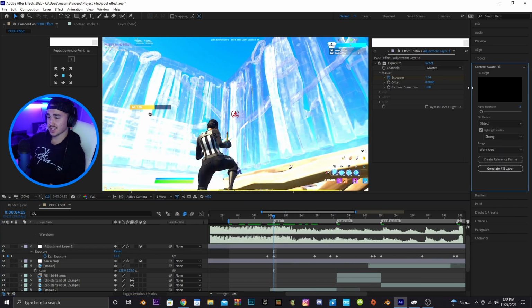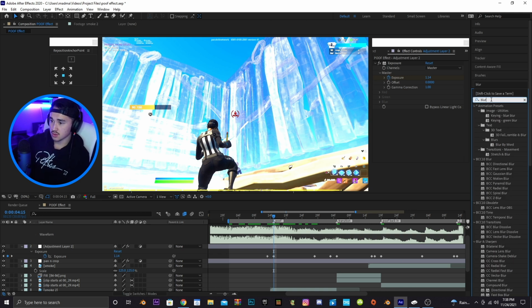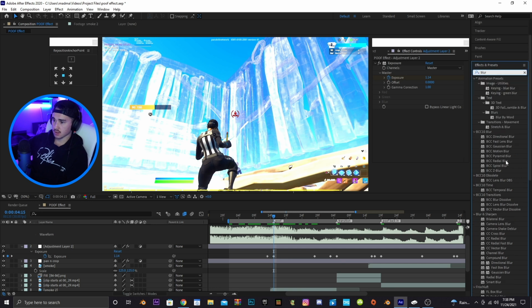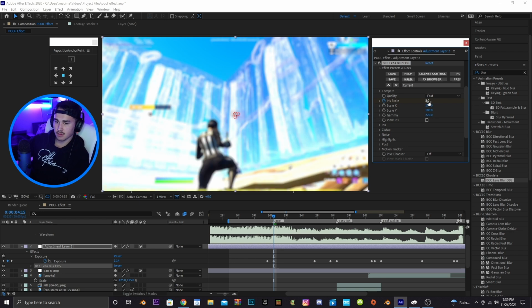So the next effect we're gonna add is our blur, and we're gonna go to our effects presets. We're gonna be typing in blur, and we're gonna be using BCC Lens Blur if we can find it. There it is. We're gonna grab it, put it on our adjustment layer at the top, and from here you can play around with how much blur you want. In this case, it's pretty subtle, so we only want like 5.